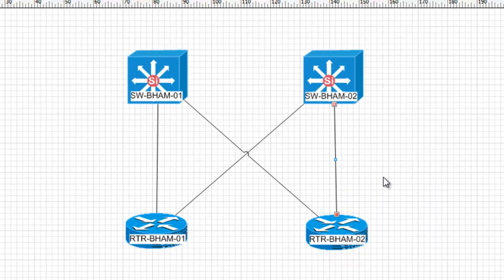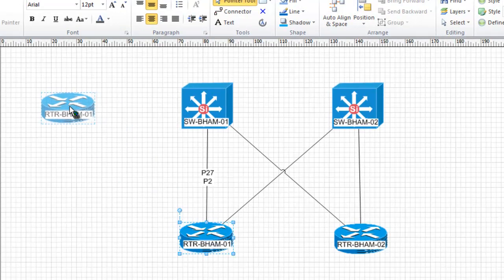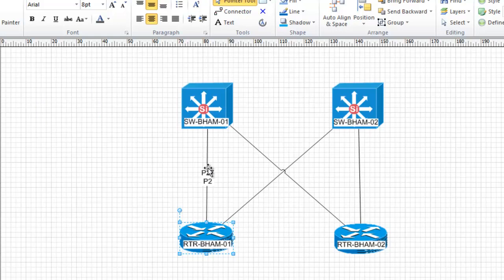So how can we show ports and other information on such a diagram? One way is to use the standard text box that comes with every shape. Click on the connector, and type in a bit of text. In this case, there's a port at each end, and it's reasonably clear that port 27 here belongs to the switch, port 2 belongs to the router. But if I move things around, it's less obvious as to which port belongs to which end of the connection. So this technique doesn't work very well.